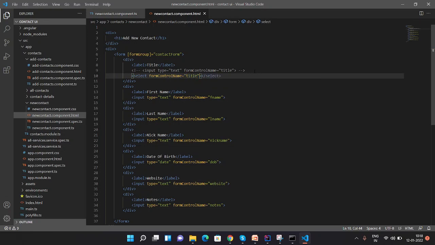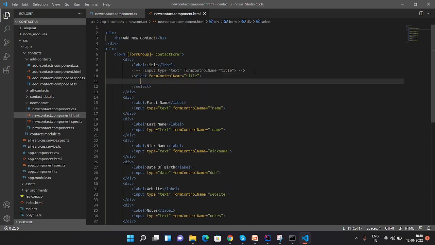Form control name is used to bind your data members in your form, or the form controls, to your form. Then I'll use option. First option value is, say, 1, and here I can give Mr.